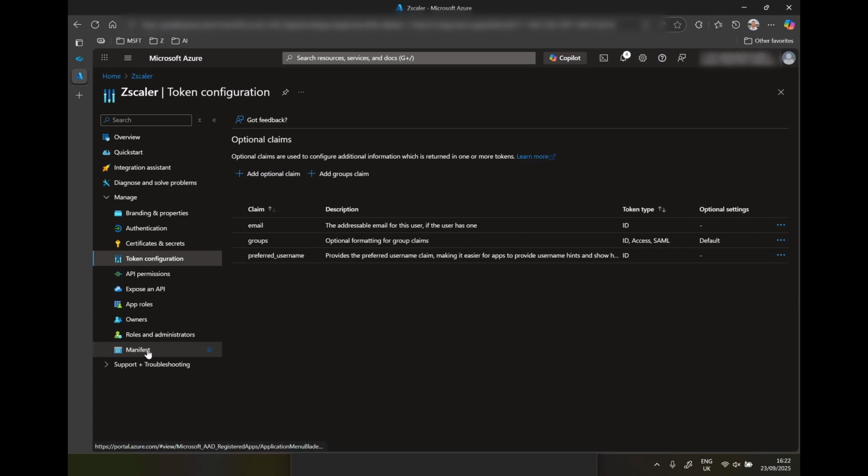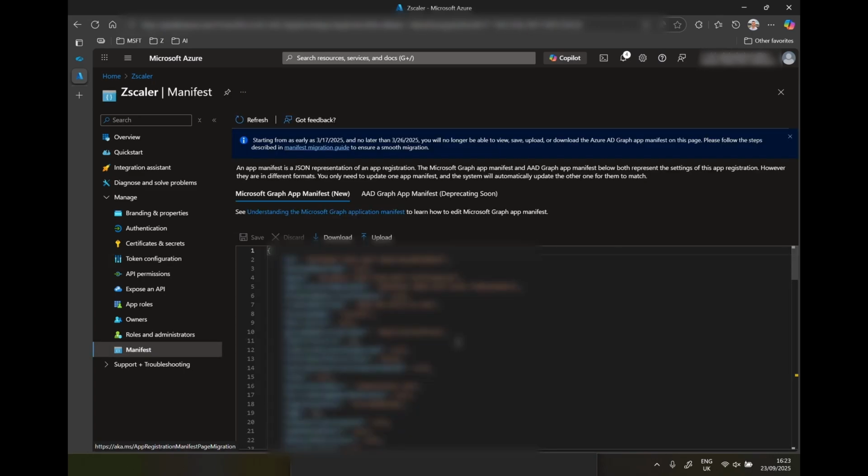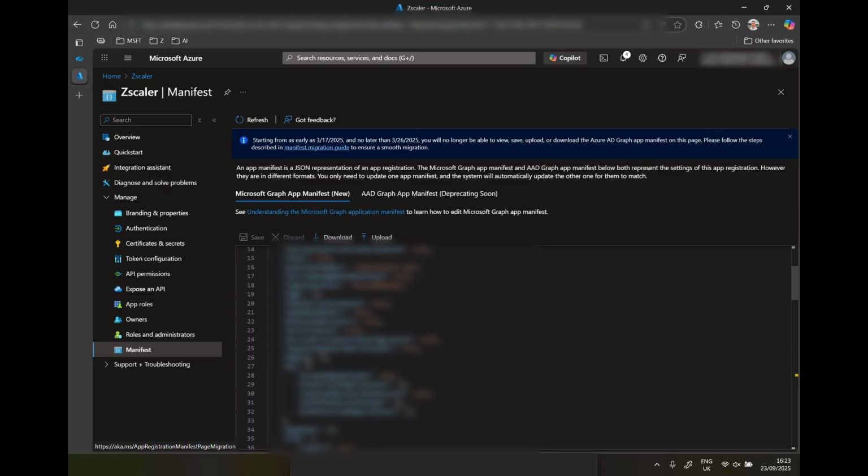Now click on Manifest. Here we can see a JSON representation of the application manifest. If you scroll down to around lines 28 and 30, we're going to change accepted mapped claims to true, and we're going to update the requested access token version from null to 2, and then click save.